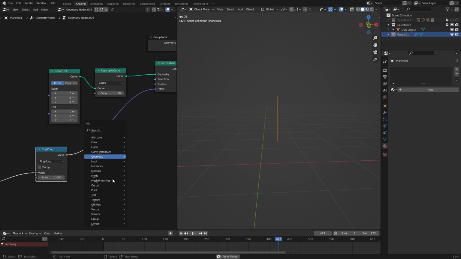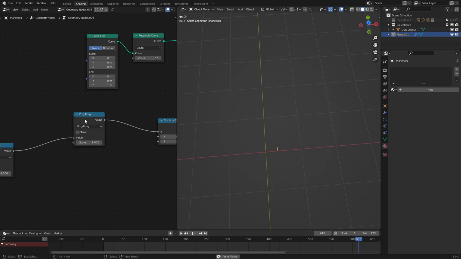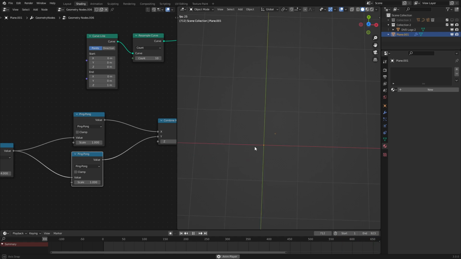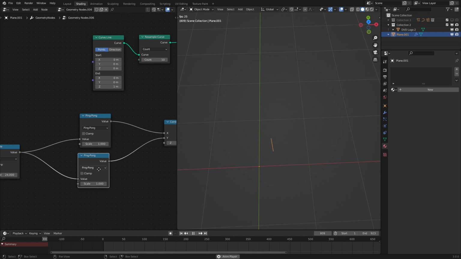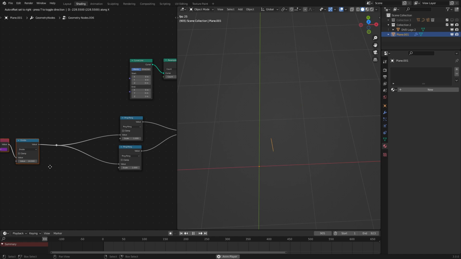So to do that, let's use a combine x, y, z node, have this one on the x axis, and plug that into there. There we go. And what we want next is to have one for the y axis, and hook that up into there. And boom, we got one that is bouncing left and right, left and right, which is exactly what we want. There we go, and let's just move that right over here.